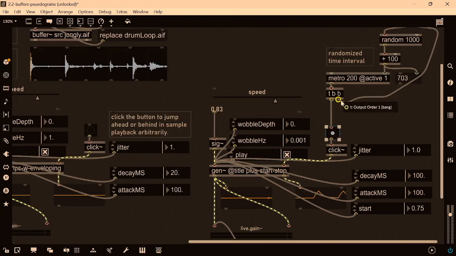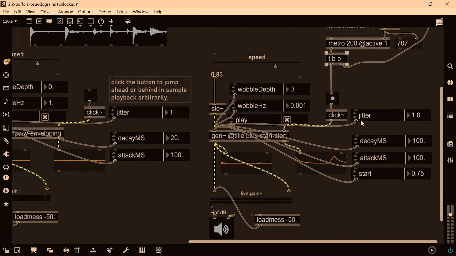But actually we could just hook this up to metro. I guess I'm just used to seeing it like this. Do you even need TBB? That's what I'm saying. I don't think you need it. But I like it. It makes me feel safe. It's nice to have one bang coming out here, the other bang coming out there. I don't know. We don't really need it though.